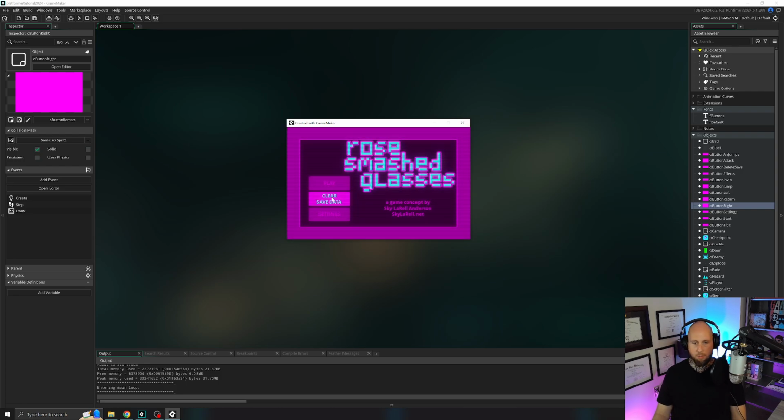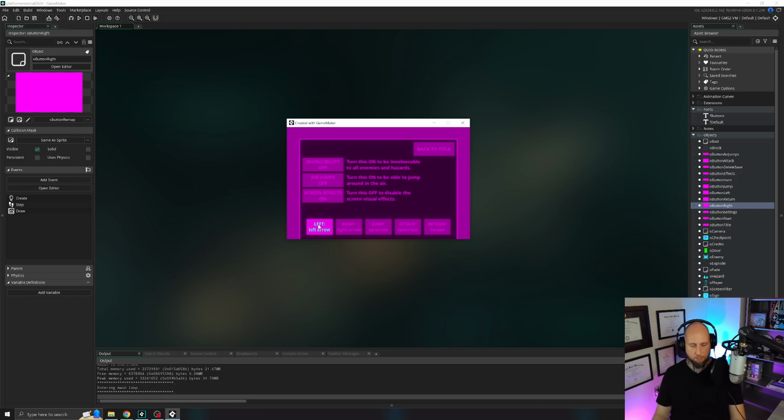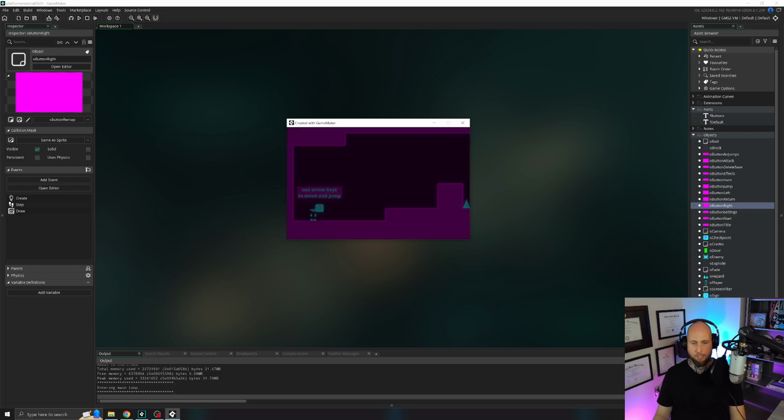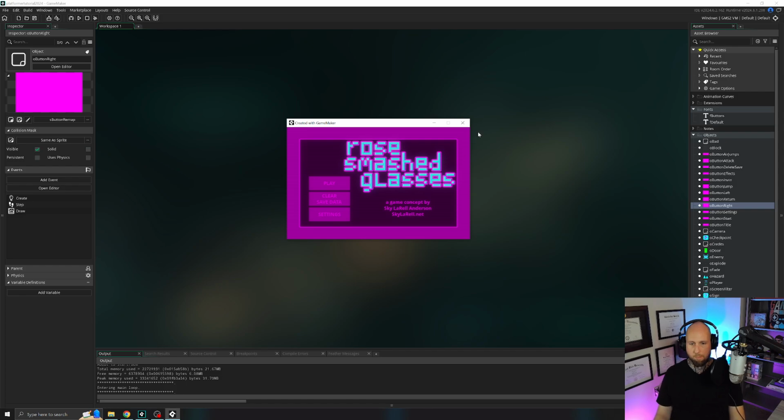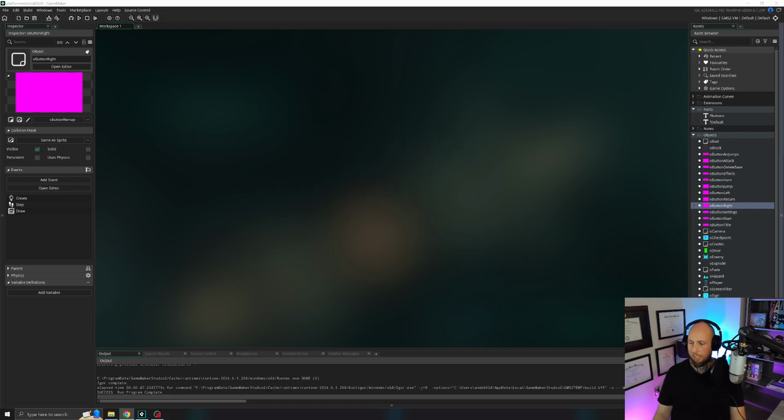Okay, well actually, let's change a bunch of buttons, see if it works. So left, I'll change to A, right, I'll change to D, jump, I'll change to W, attack, I'll change to shift, and return, I'll change to up arrow. Back to title, play. Yep. It's all working.